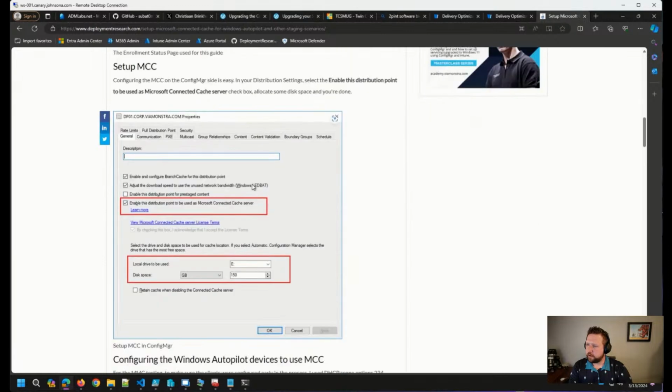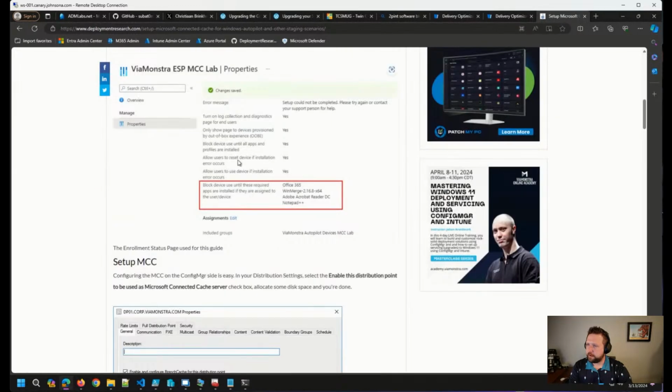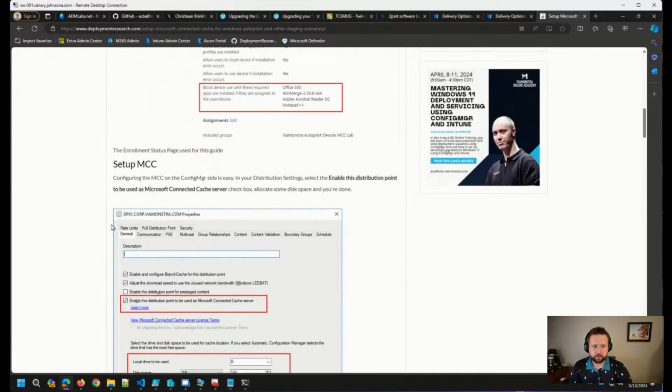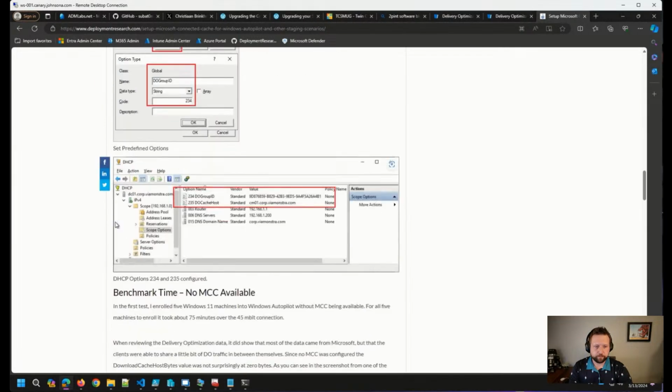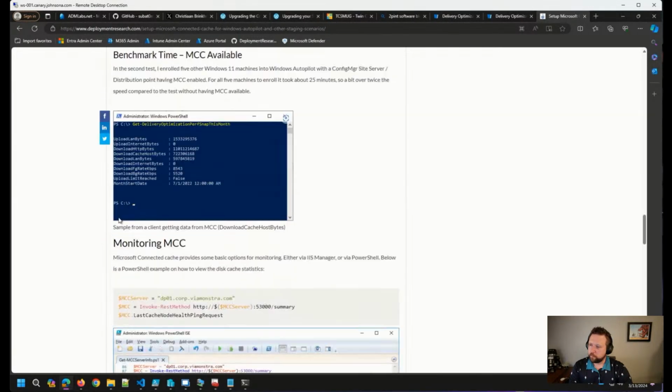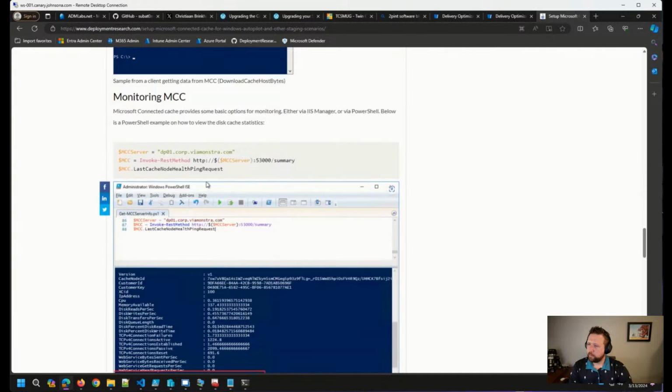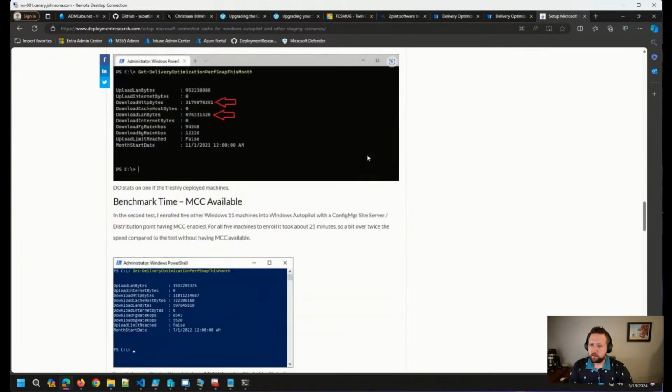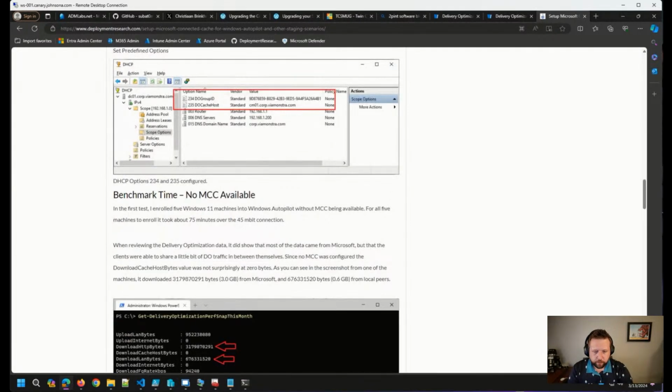Some of the screenshots I think will be a little bit out of date, but not too bad. These are still pretty relevant. All right, I hope those things help.